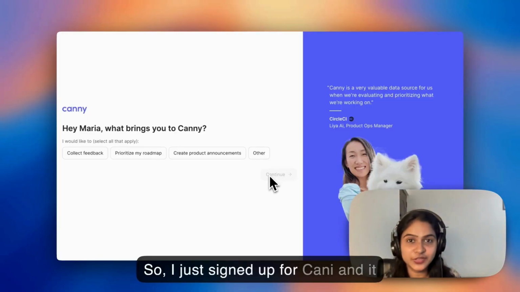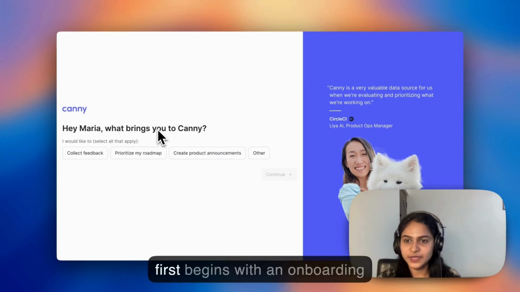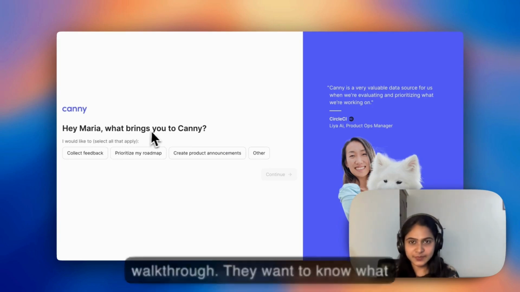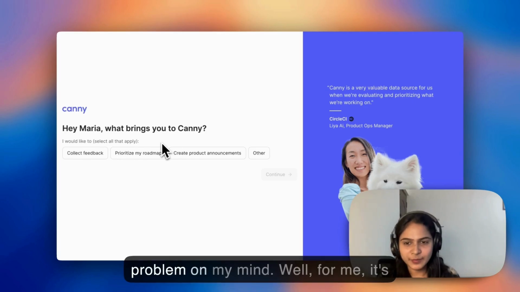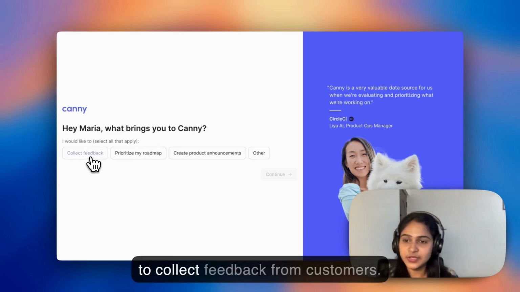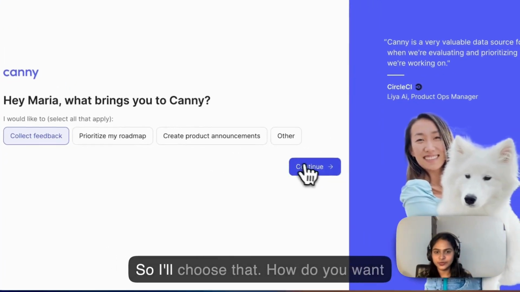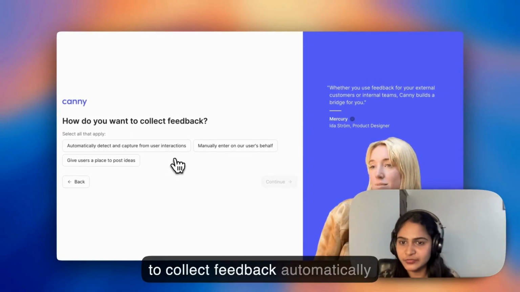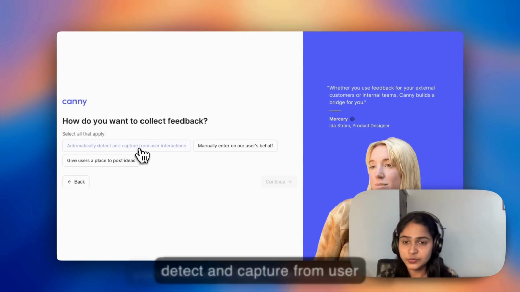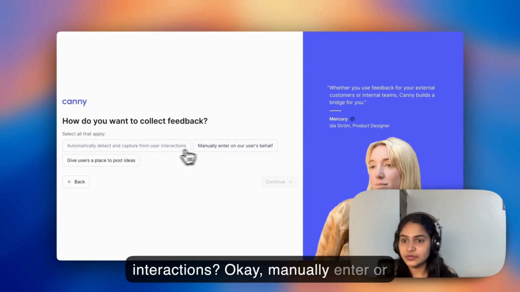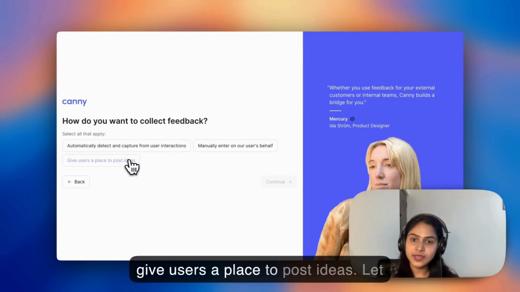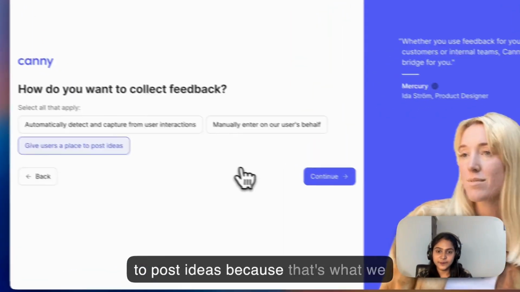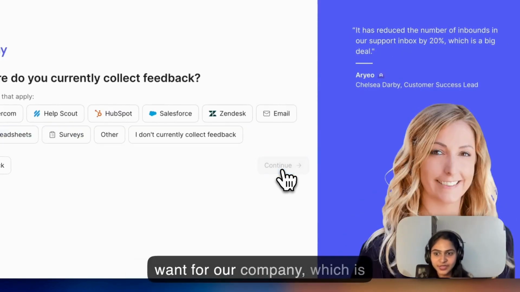So I just signed up for Canny, and it first begins with an onboarding walkthrough. They want to know what brings me to Canny. What is the top problem on my mind? Well, for me, it's to collect feedback from customers. So I'll choose that. How do you want to collect feedback? Automatically detect and capture from user interactions? Okay. Manually enter or give users a place to post ideas? Let me go ahead with give users a place to post ideas because that's what we want for our company, which is imaginary.